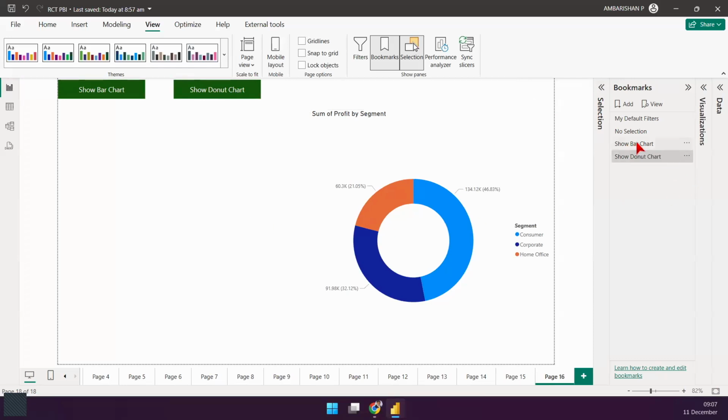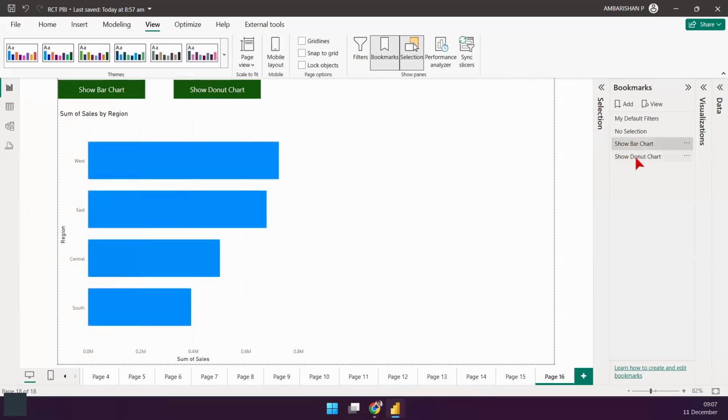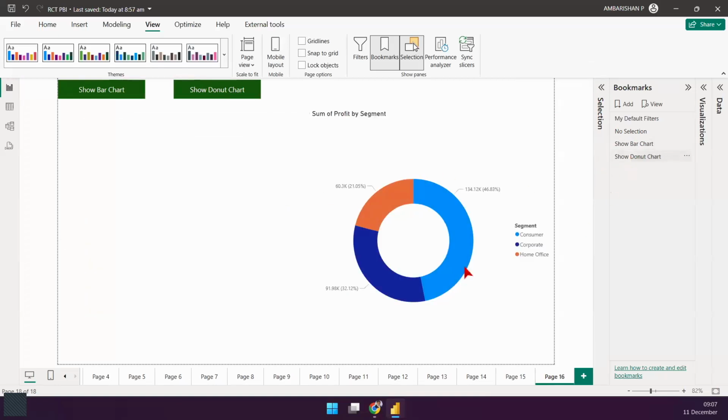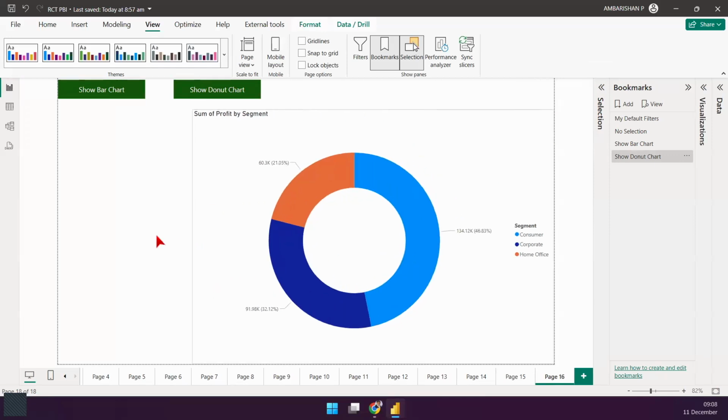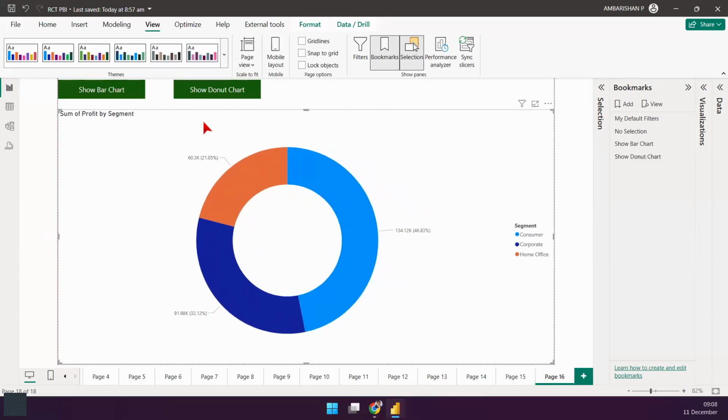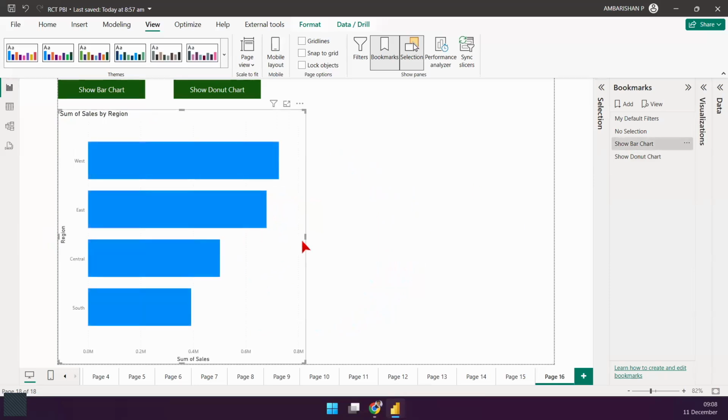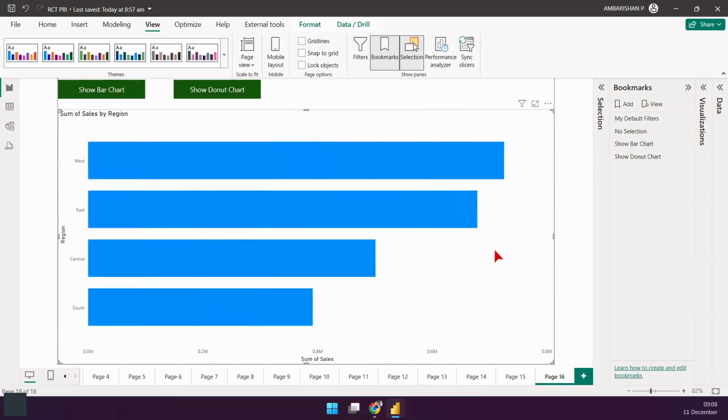This is our bookmark. Click show bar chart, show donut chart. Show bar chart. It's showing the bar chart. Show donut chart. It's showing the donut chart. Good. Now we'll just go ahead and give the user another illusion. Okay. We will go ahead and expand this and we will make sure the size of this particular chart exactly matches with another chart. So we'll just expand it, keep it like this.